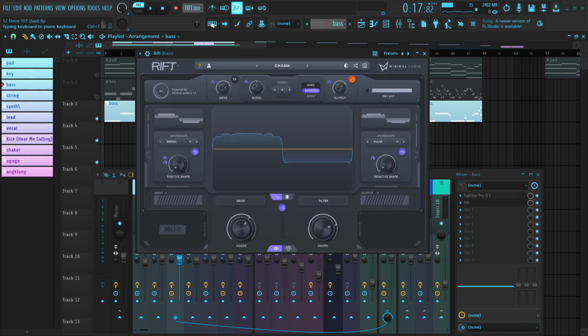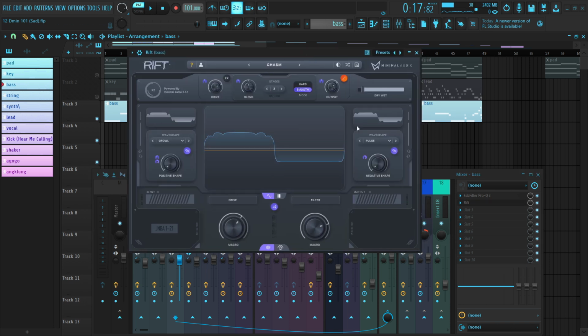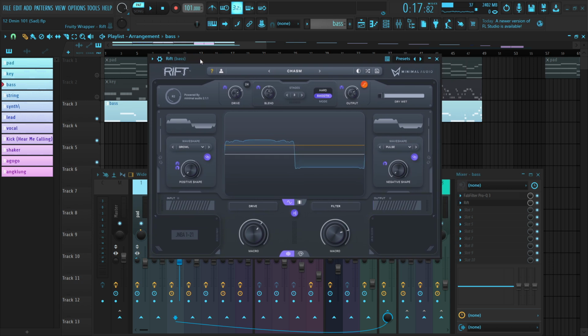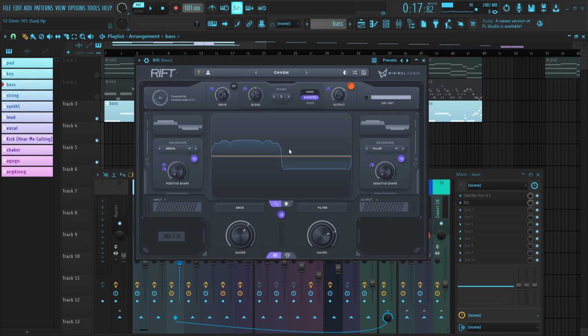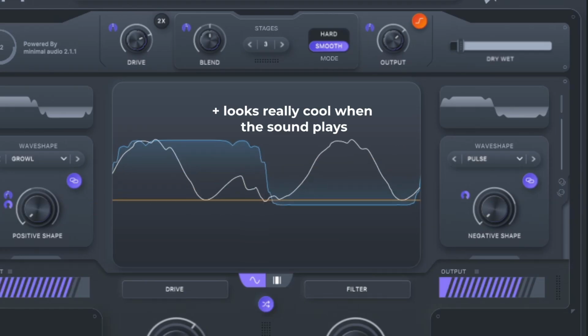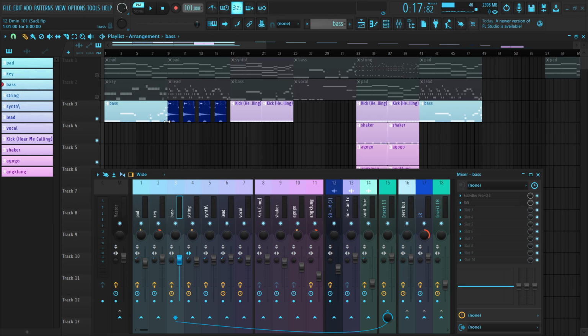Second effect, I added some distortion to add a little bit of punch. It just sounds cool as shit. It makes the 808s, basses, anything with that type of sound, it just makes it sound epic. And that's really it, my G.